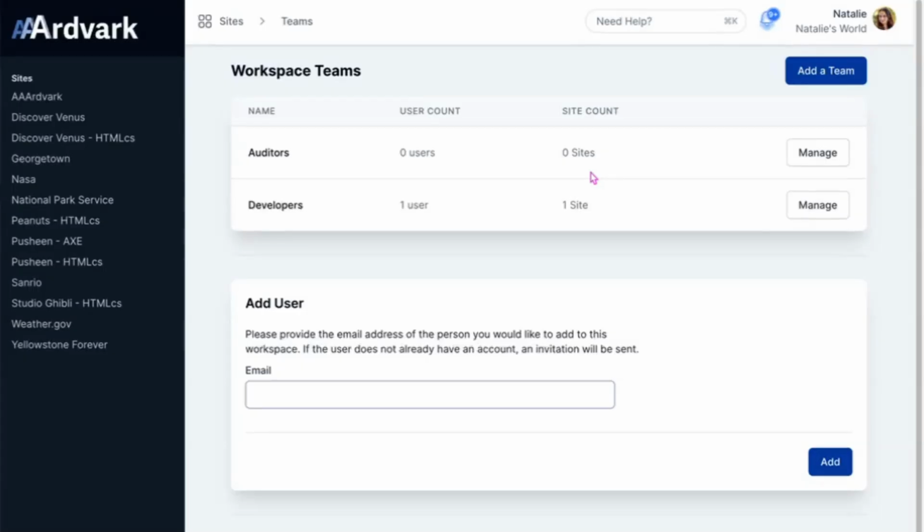And then the next step after you add your users, you want to go ahead and add them to Workspace teams. So here you can see I already have 2 teams created. I have my team of auditors and I have my team of developers. The teams are basically the connection. So whenever a user logs into your workspace, they're not going to see any sites unless you make that connection with them and the websites.